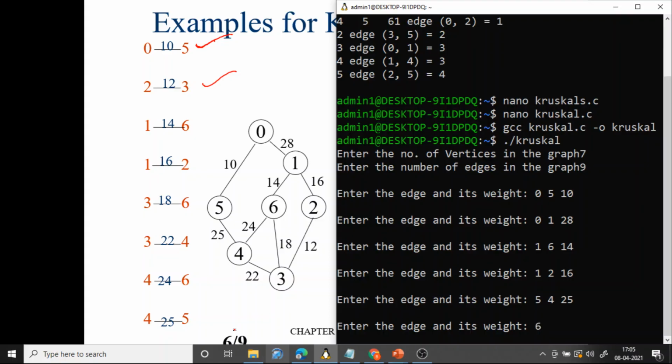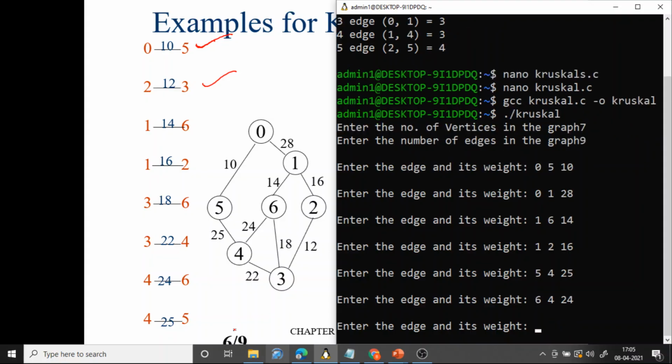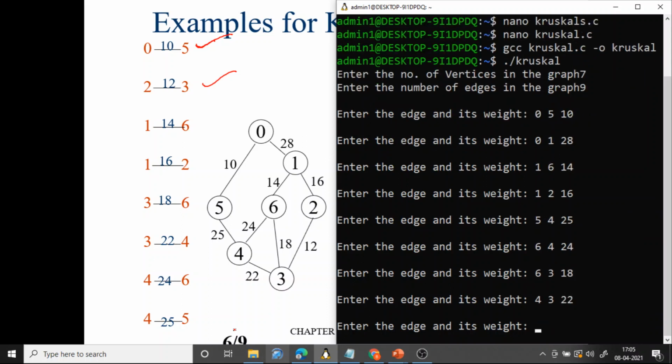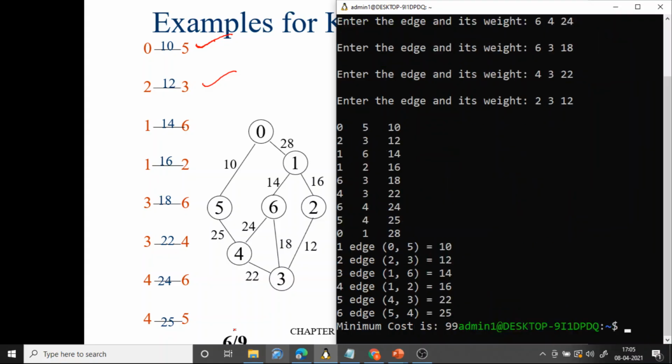Then 6 to 4. For 5 to 4 the weight is 25, right? For 6 to 4 the weight is 24. 6 to 3, the weight is 18. Then 4 to 3, the weight is 22. Then 2 to 3, the weight is 12.